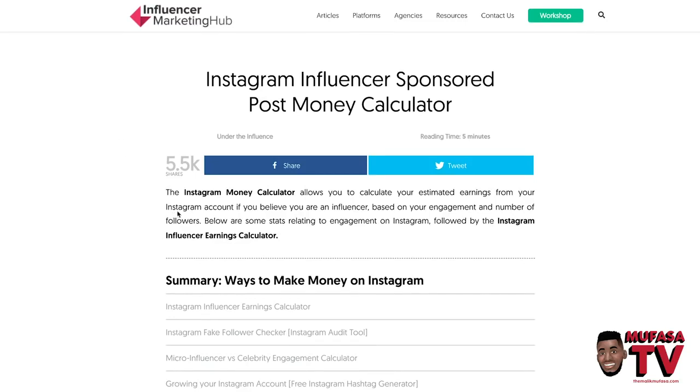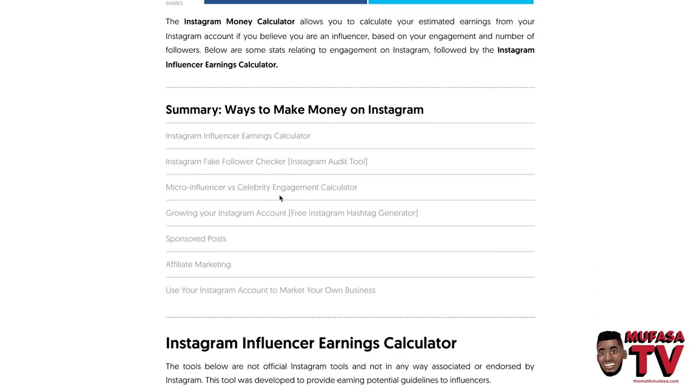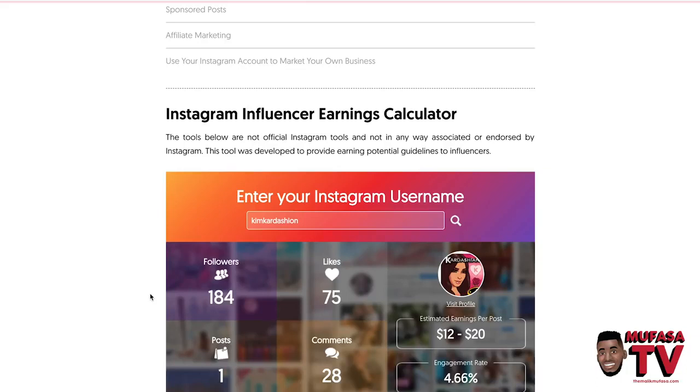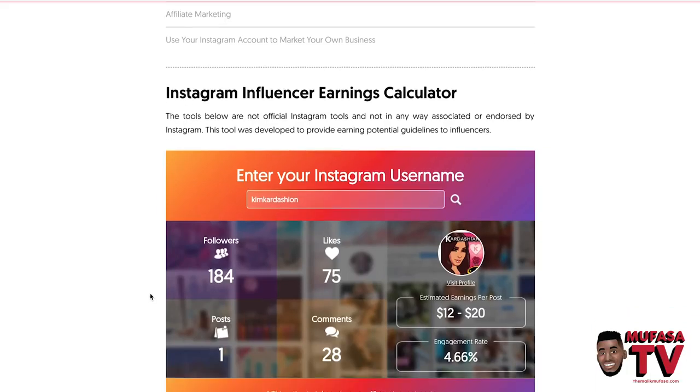So this is their website. They have so many resources that you can use. They teach you ways to make money on Instagram, from earning calculators, to checking if influencers have fake followers, to comparing celebrities versus influencers. You can grow your Instagram account with the hashtag generator, and they show you how to do sponsored posts and affiliate marketing. There are so many resources on this website that I commend them for, because it definitely helped me out a lot. I really think this is going to help you a ton, especially for the engagement.